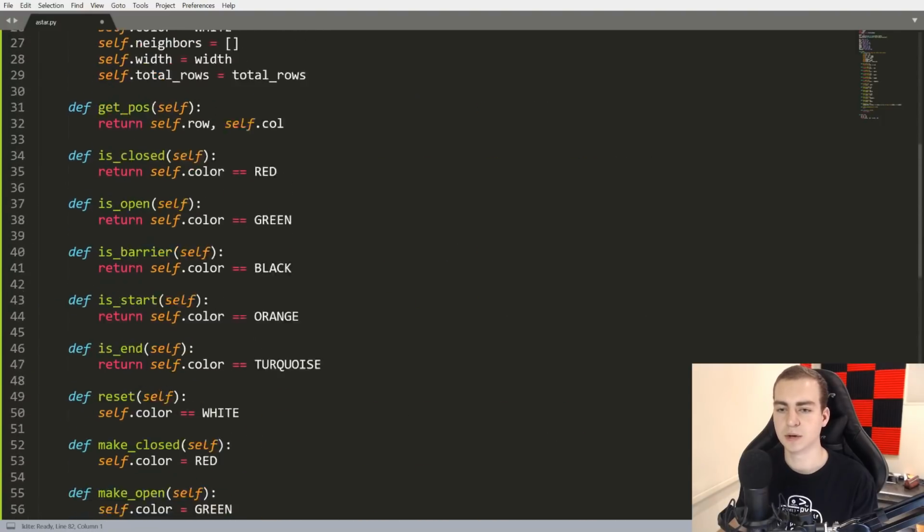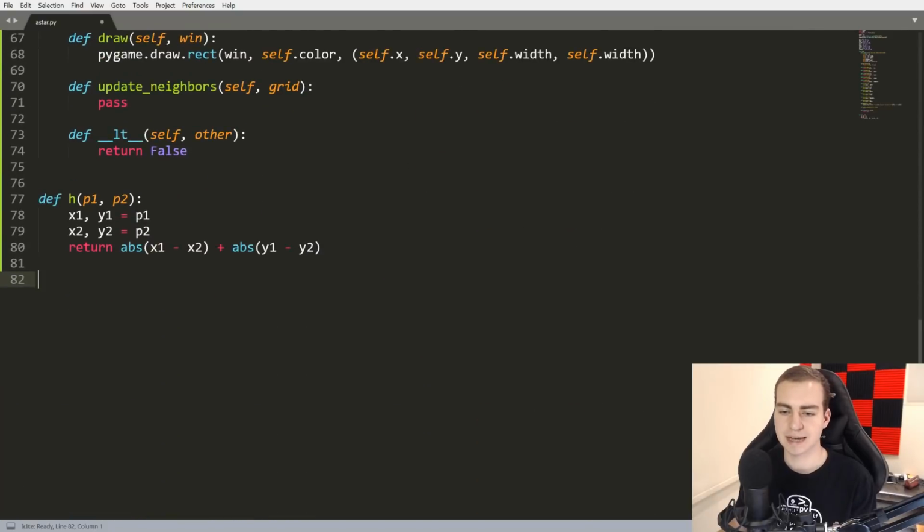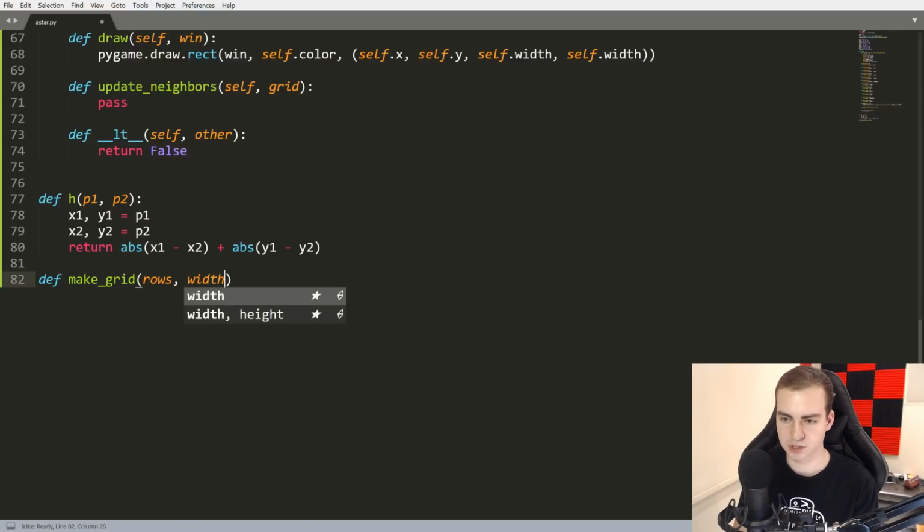Now what I need to do is come up with a way to make a grid. So I need some data structure that can hold all of these spots so that I can manipulate them, use them, and traverse the grid. I need this list that's going to hold all of the spots that I have in my grid. So what I'm going to do is say define make_grid like that. And inside of here, I'm just going to take the rows and the width. So I'm essentially saying, okay, how many rows do you want in your grid?